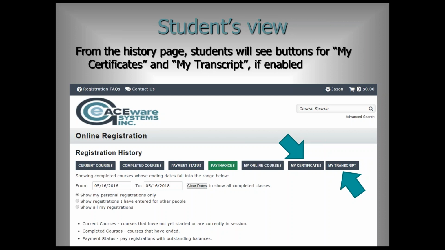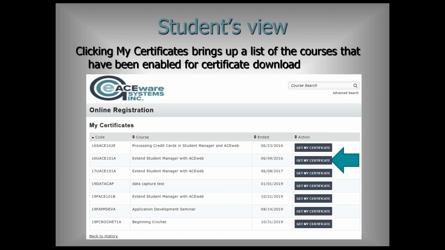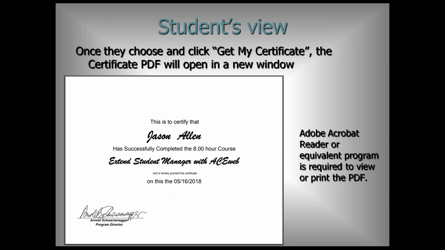So the first one we'll take a look at is the My Certificates. When your student clicks that, it's going to bring up a list of the courses that are eligible for that student to download and print a certificate of. So from this page, they would just choose whichever certificate and click that Get Certificate button, and that launches a new window that contains the PDF of that certificate.